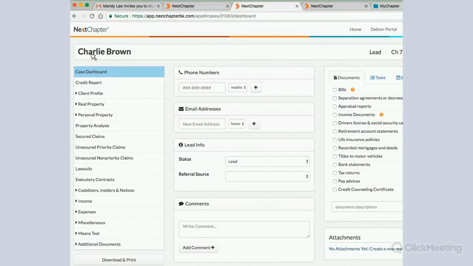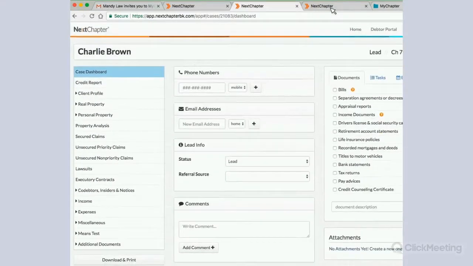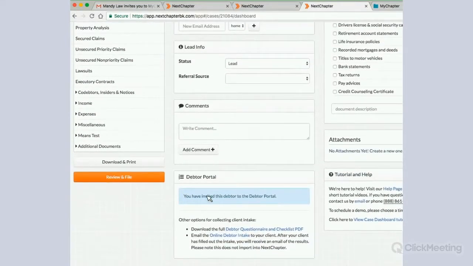Once you've created the case, that's when you can send your client to MyChapter. From the case dashboard, you can scroll down to the Debtor Portal. And it's as simple as typing in their email address, and then that's going to send an invite. So once you've sent the invite, I'll go to a different case here where I've already sent it, you'll be able to see right in this section it says you've already invited this debtor to the Debtor Portal.